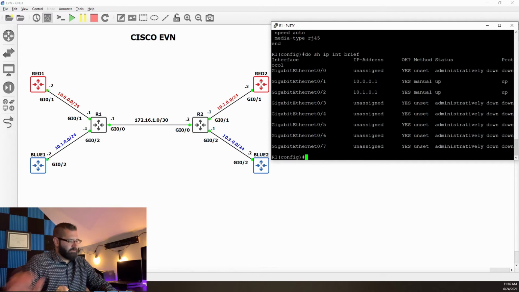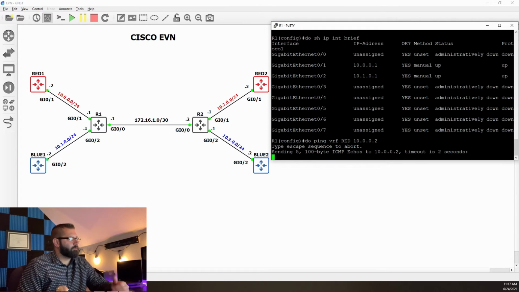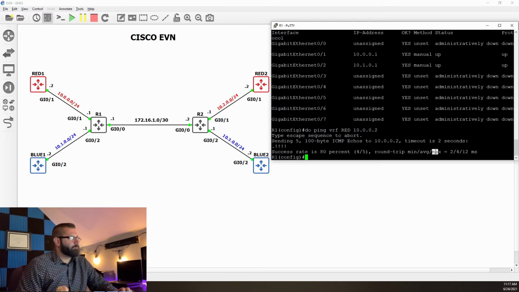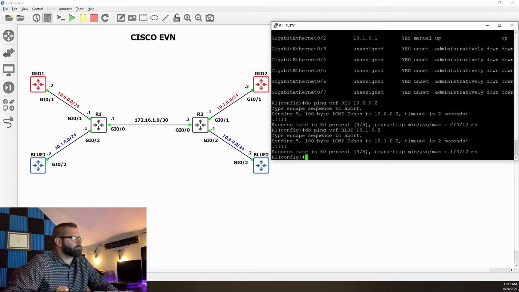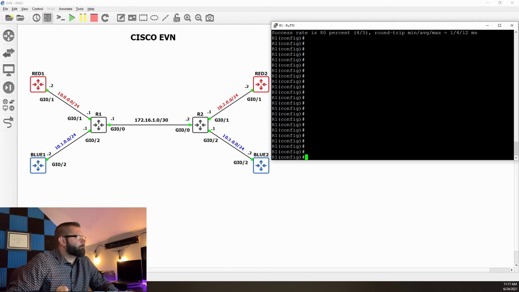So really quick, let me just make sure that I can ping from R1 the red one and the blue 1 routers from their corresponding VRF. So I'll say do ping VRF red 10.0.0.2. Sends an ARP, and then perfect. And the same thing with the blue VRF. So do ping VRF blue 10.1.0.2. Okay, so we have reachability from R1, and I'll move on to configure this link right here.